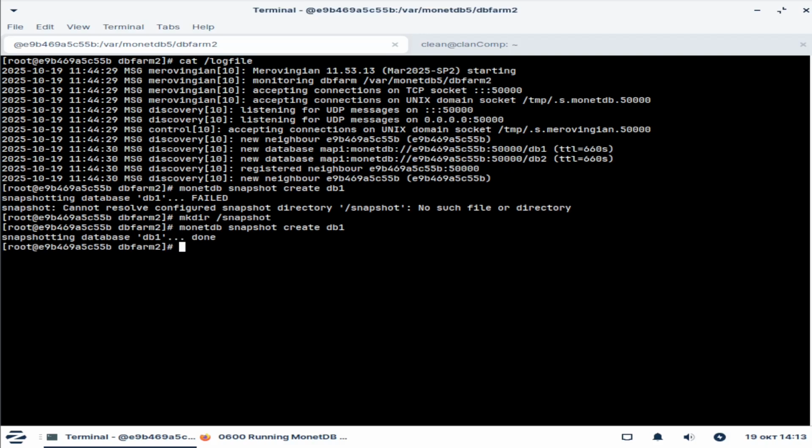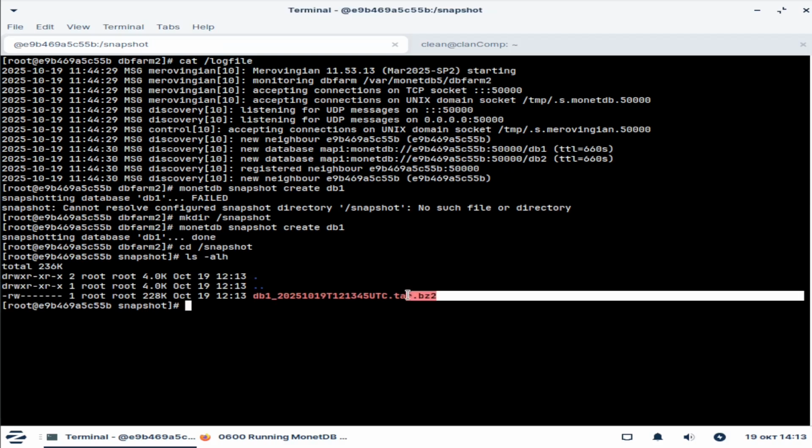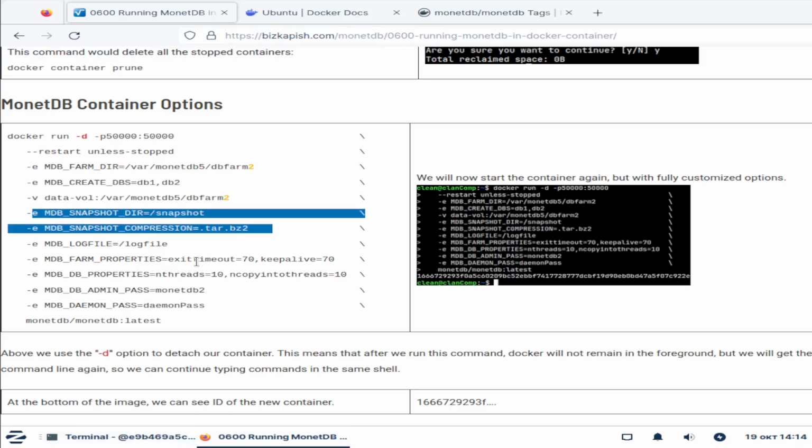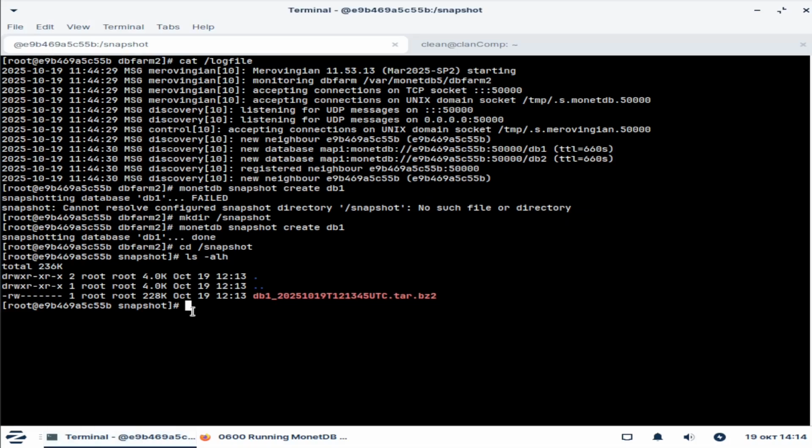I will now jump to this snapshot folder, and I will read from this folder. And inside of it, we will find our snapshot. In our snapshot, we use the bz2 file format extension because that is what we defined inside of this environment variable. Now, if we do not provide these environment variables, we will not be able to create snapshots. And of course, it would be wise not to keep snapshots inside of a container, but inside of the volume.